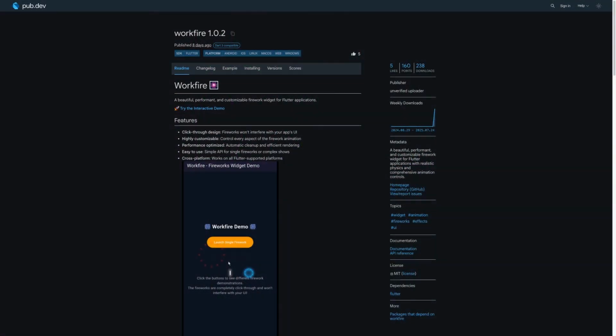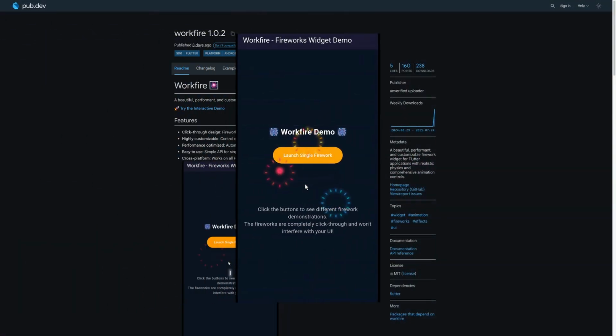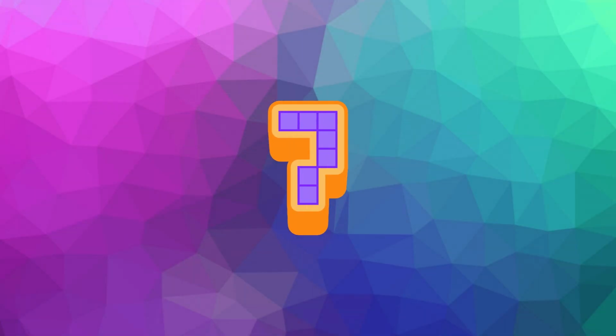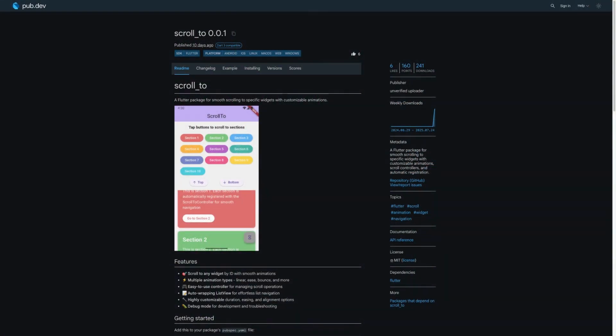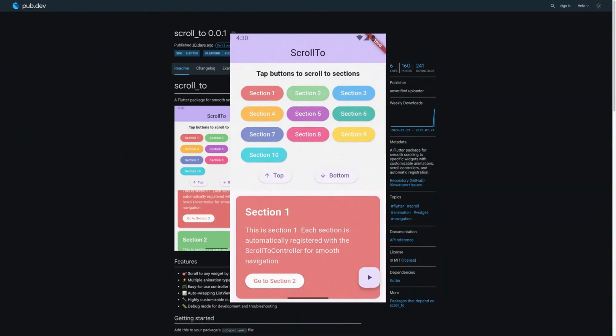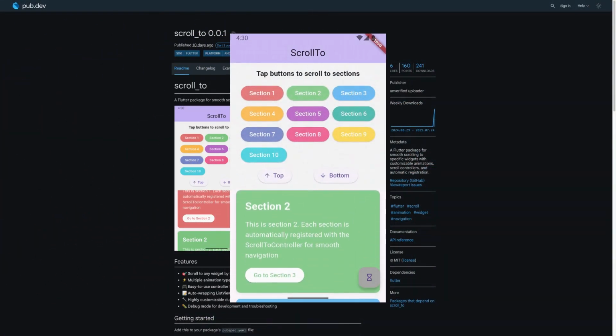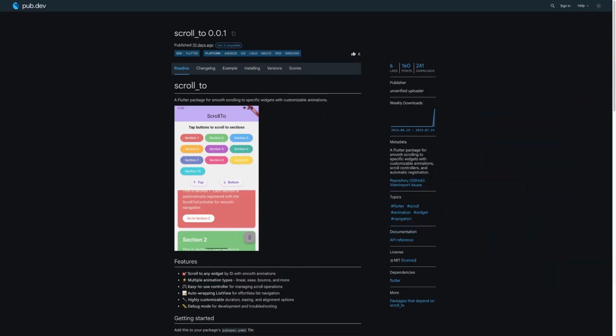Number 8 is WorkFire, a beautiful, high-performance and customizable firework widget with realistic physics and comprehensive animation controls. Number 7 is Scroll 2. Easily scroll to specific widgets with customizable animations, scroll controllers and automatic registration.